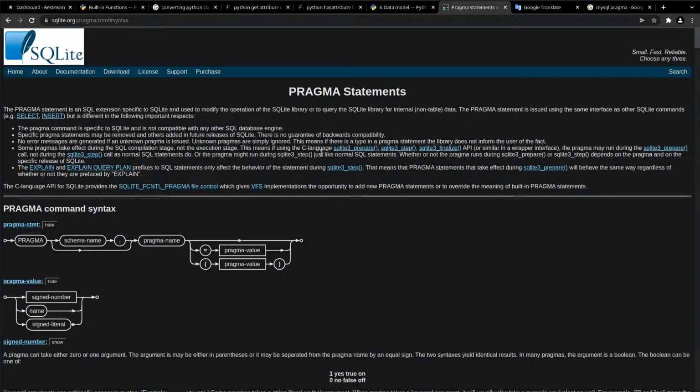Some Pragmas take effect during the SQL compilation stage, not the execution stage. This means if you're using the C language SQLite prepare, step, finalize API or similar in the wrapper interface, the Pragma may run during the prepare call, not during the step call as normal SQL statements do. Or the Pragma might run just like a normal SQL statement.